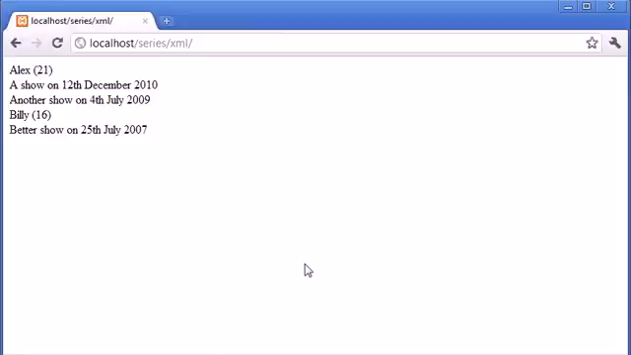Let's refresh. Now what you can see that's happened is because we've looped again for each show, we've now accessed another tier, or another, how can I explain, another dimension of our XML structure. So now what we've done is we've been able to return specific data on every show that this specific producer has produced, and therefore Billy only has one, because he's only produced one show.